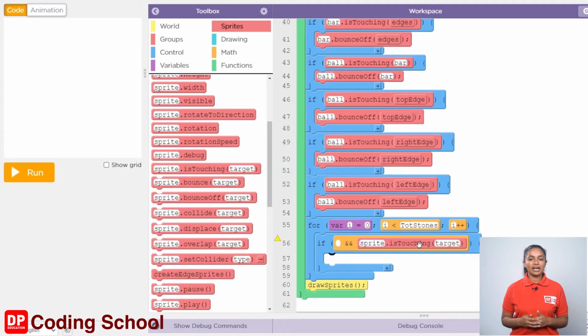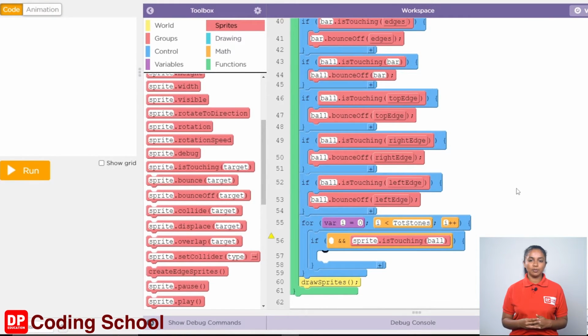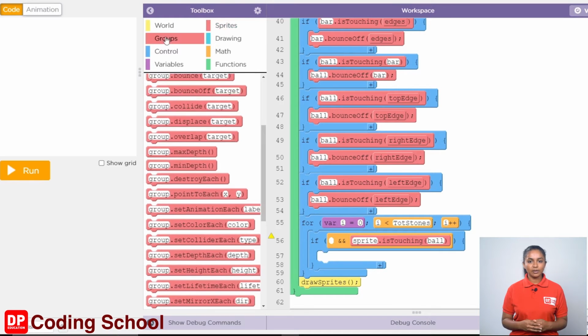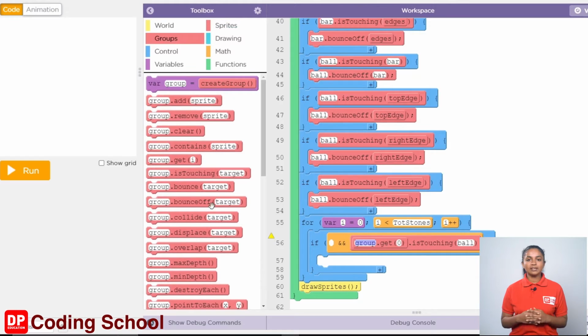Let's give the ball as the target. The sprite here should be stone I, that is the element I in the obstacle group. To identify a specific element in a group, the group.getSprite code block is used. Then drag the sprite.get I code block in the group section to the place where the sprite is required. The name of the group is given as obstacles.